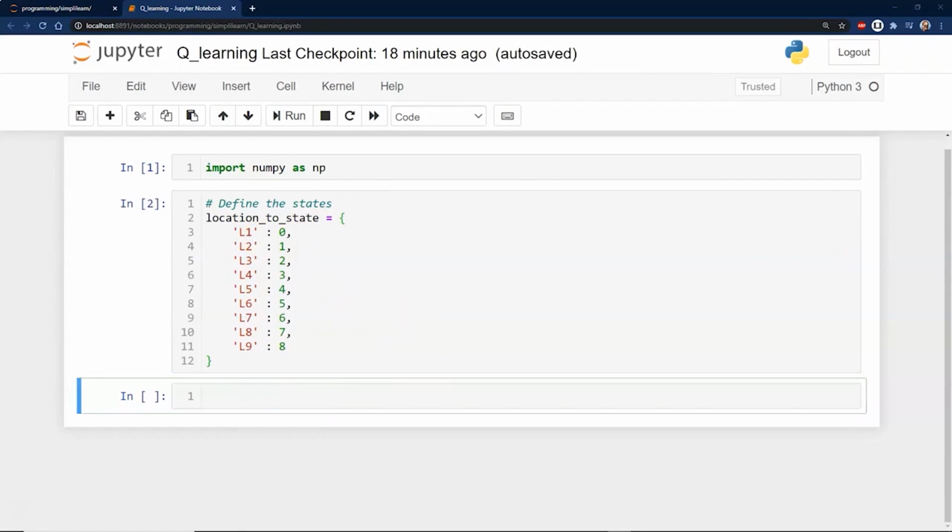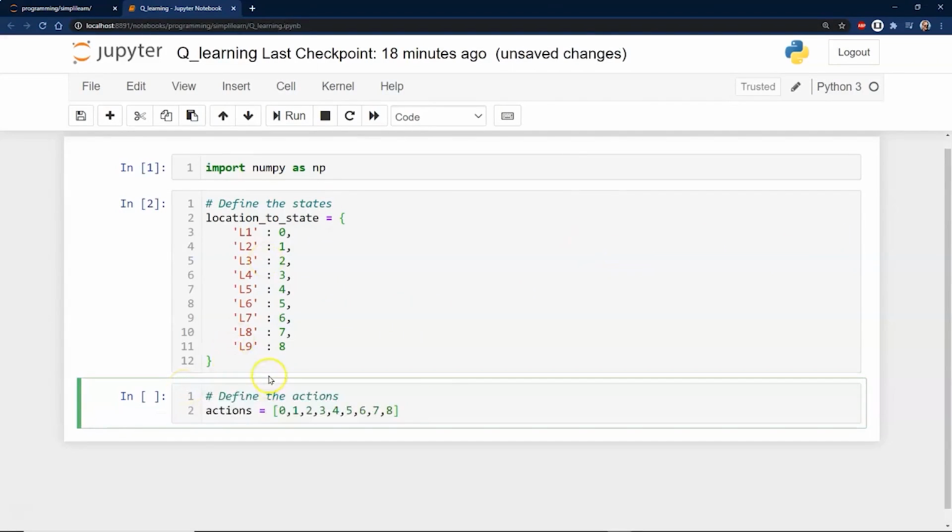And then we have our actions. Our actions are simply moving from one location to another. So I can go to location 0, I can go to location 1, 2, 3, 4, 5, 6, 7, 8. So these are my actions I can choose. These are the locations of our state.